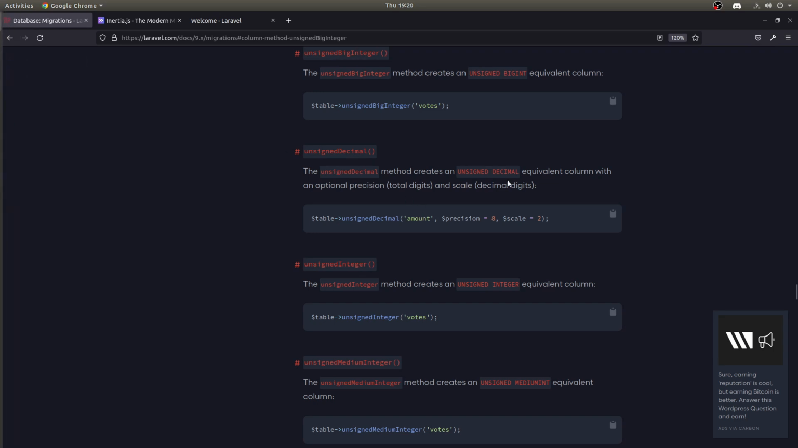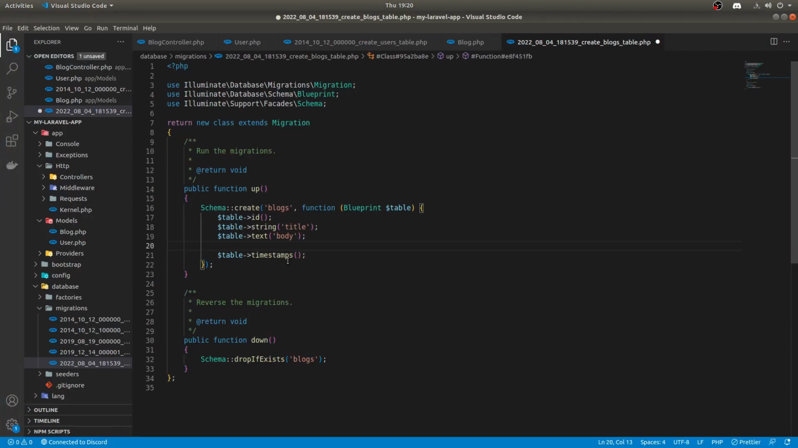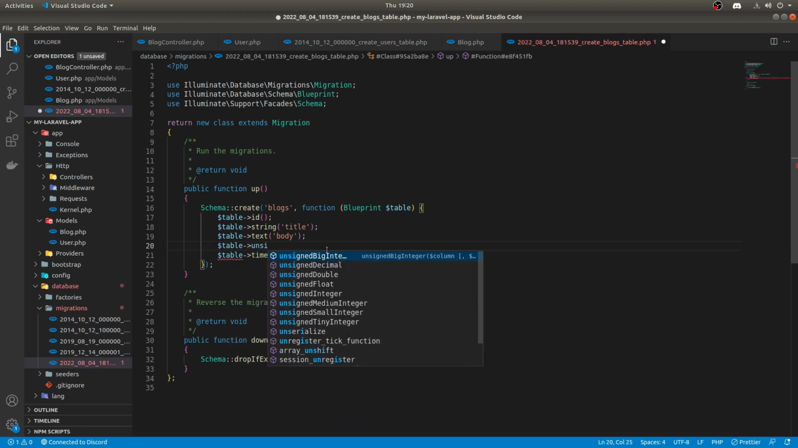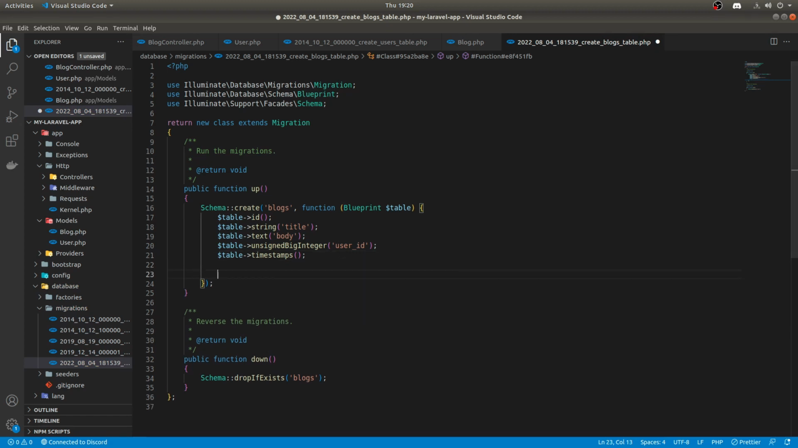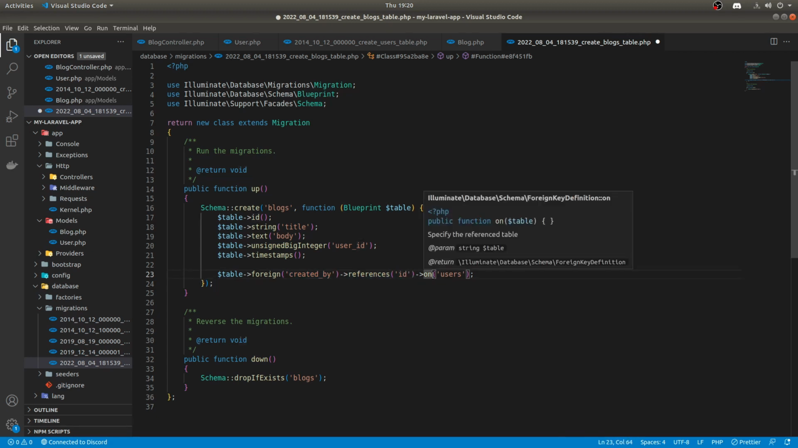So I think we'll do that. We'll do unsigned big integer. We won't mess around with the foreign ID form. We'll just do this. So table unsigned big integer, and we will specify the user ID. And then I'll just copy and paste this, but basically table foreign created by references ID on users, fairly explanatory. The created by column is going to create a foreign key reference to the ID on users table.